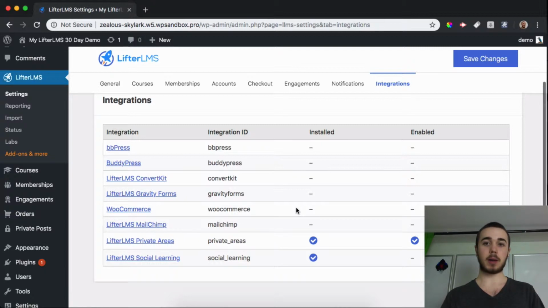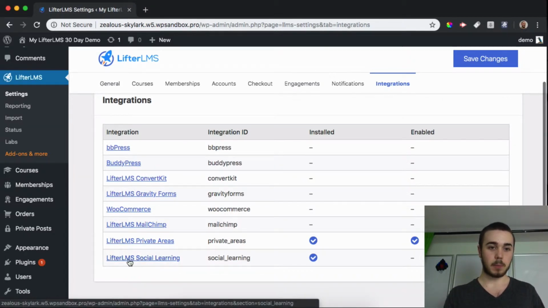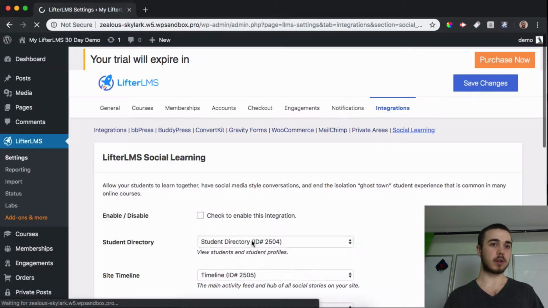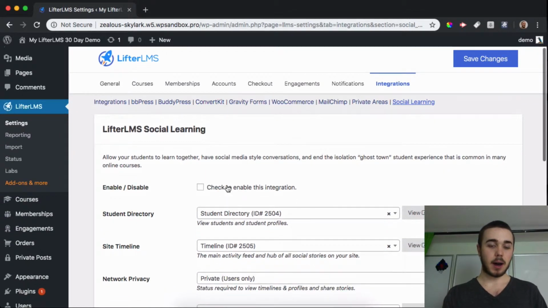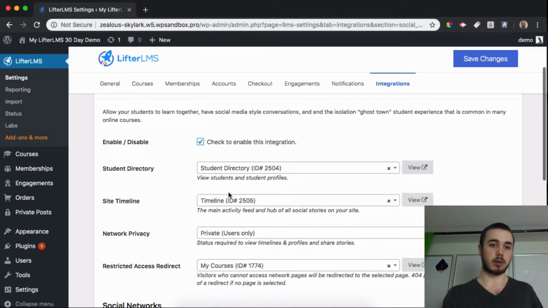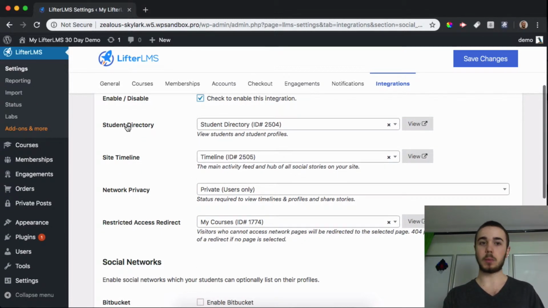What you're going to want to know about the integrations tab is that this is where you come to enable any of your add-ons. So we can see none of these add-ons here are installed, but we can see I do have private areas installed and enabled. But for this tutorial, I'll do social learning. If I click on social learning, we'll see some options pop up. These are specific to social learning, and we'll go into this in further depth in a different course. But we can simply click to enable this integration to use the plugin itself.